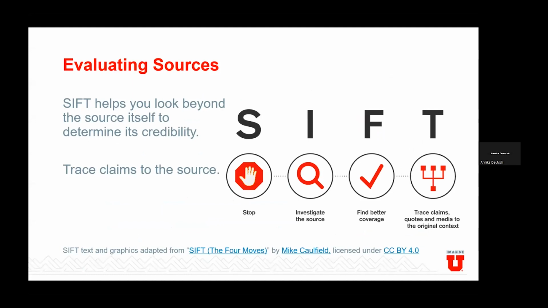And finally, I wanted to talk a little bit about evaluating sources. So Marina's going to show you how to read an article so that you're not spending time reading 130-page articles.